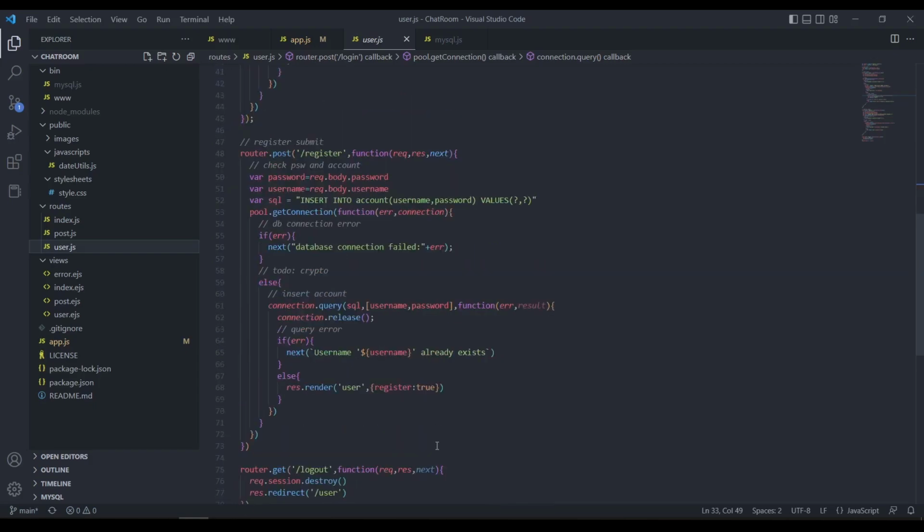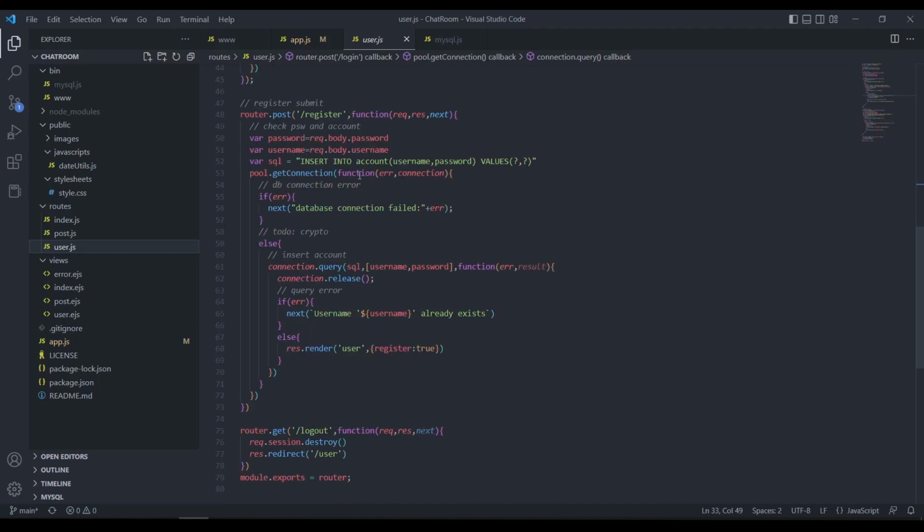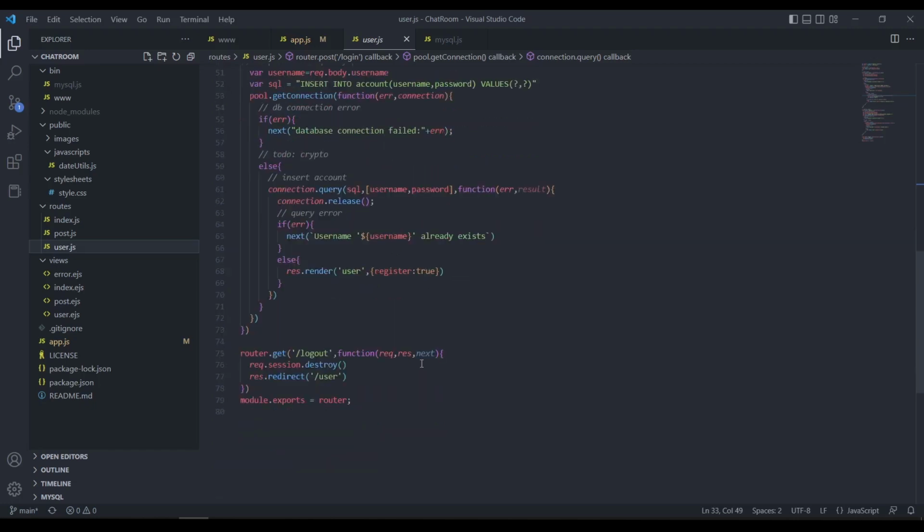And for register, the server will also create a query to the account table, because the username is the key of the table, so it cannot be duplicated. And also the logout feature is implemented here. When the user clicks logout, the session will be destroyed.